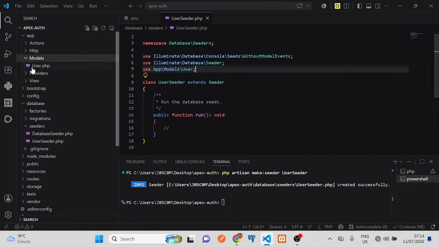So we need to import this. By default, this is not imported when you're creating a seeder. It is only imported when we are creating migration, models and controllers at once. But if we create a seeder separately, what we need to do first is to come here and import our model as user model.